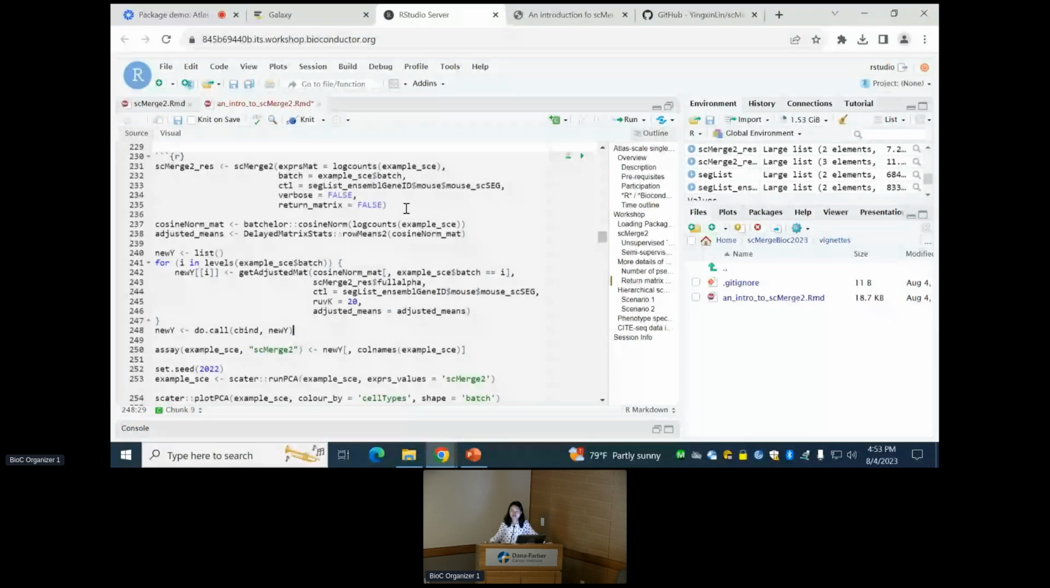So if different cell types have different effects from batch, as is often the case, does this algorithm allow for different batch effects based on the cell type, or does it assume that all cells are affected in the same way by batch?